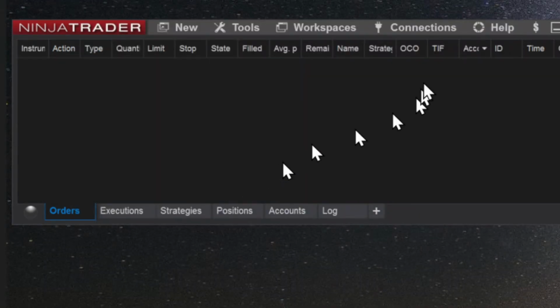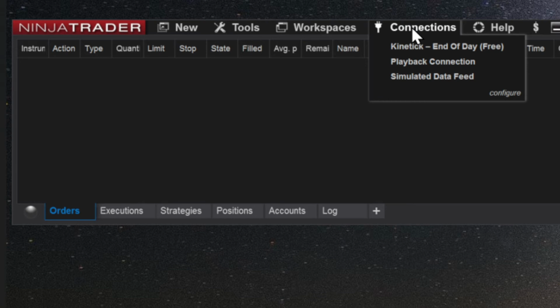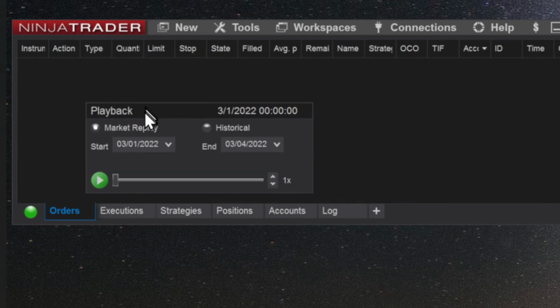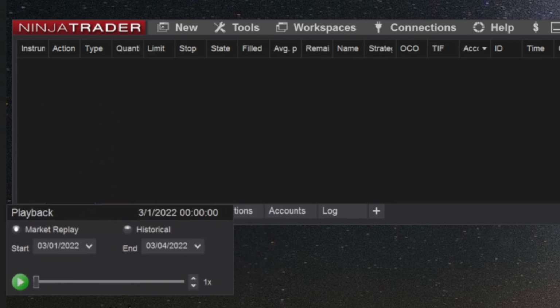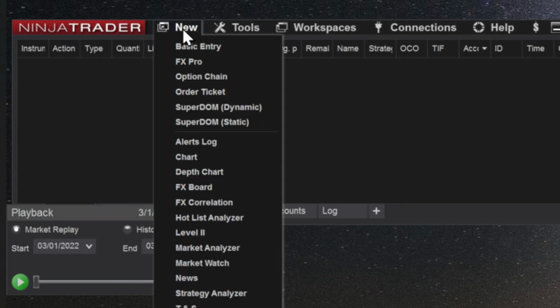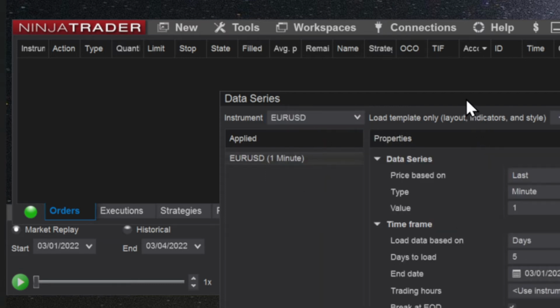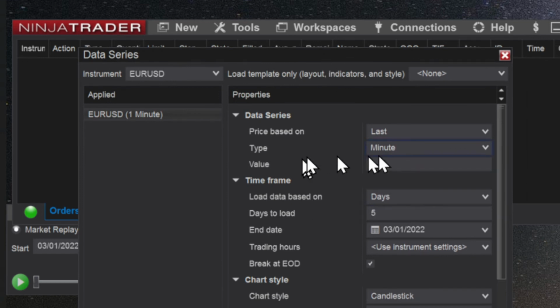Now that we have playback data, we want to go to Connections, click on Playback Connection, and find this other window here. That will be your playback control. But first we need a chart. So go over here to New, find Chart, and make your selection, which is Euro USD. I'm selecting the data series type as a minute with value 1, so a 1 minute chart, price based on last. That's fine. I didn't touch anything else.